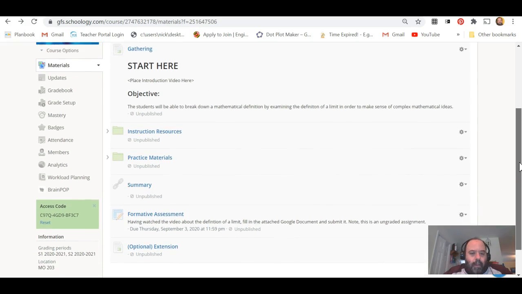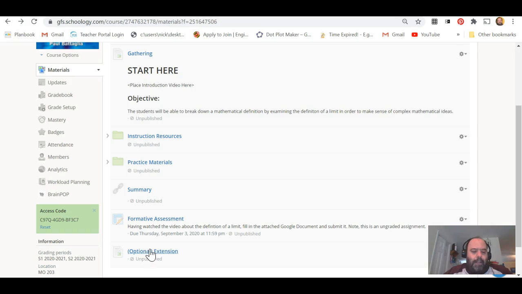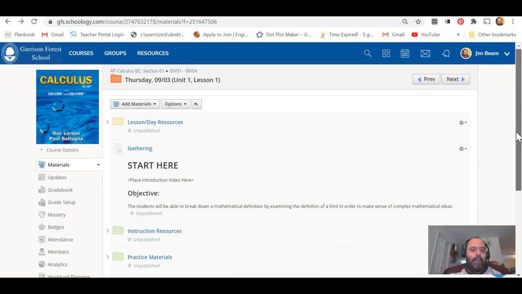And I also have this last tab, and it says optional extension, and this is an optional piece of homework for you. It's not required at all, but let me get you to what is required.